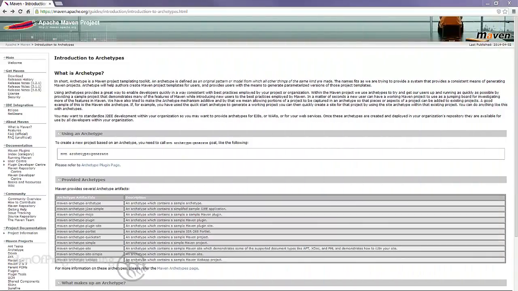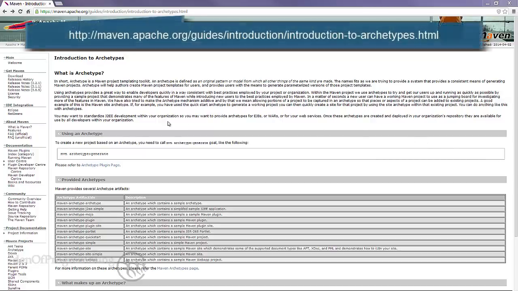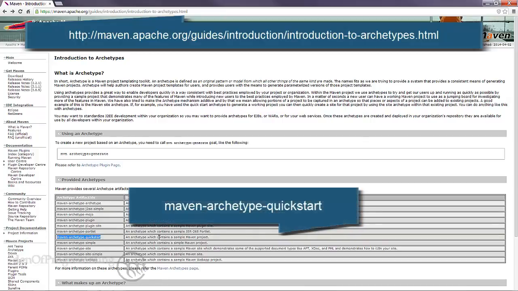Okay, so this is our first practical tutorial, and here we're going to look at creating our first Maven project via the command line. But before we start, I'd just like to go over to the Apache Maven documentation, to the introduction to archetypes, because we're going to be using an archetype to generate our first project. In fact, like I said previously, we're going to be using the Quick Start archetype.